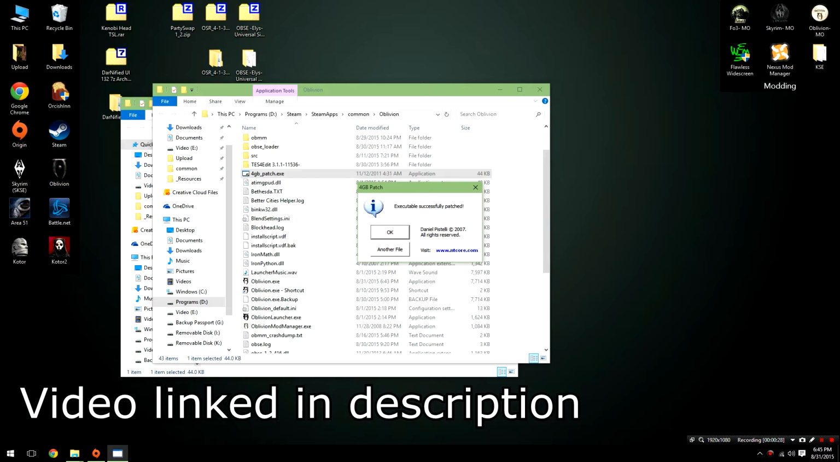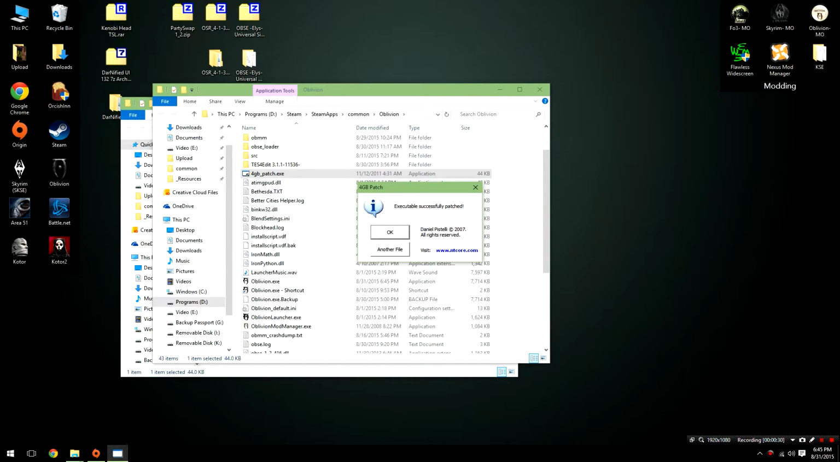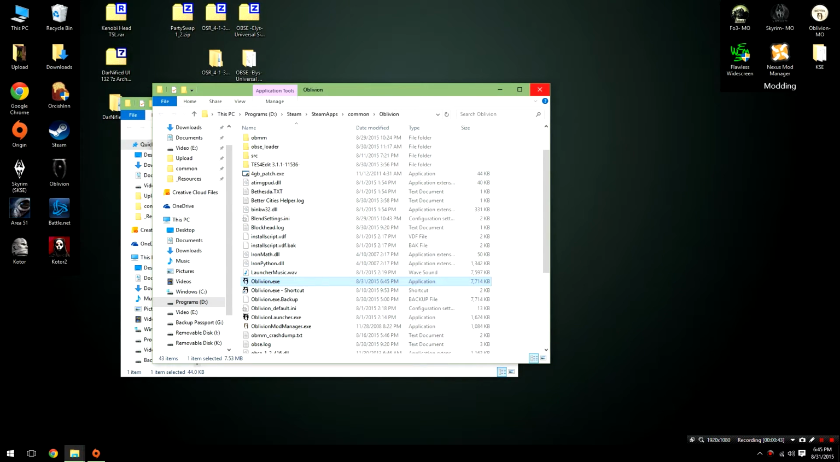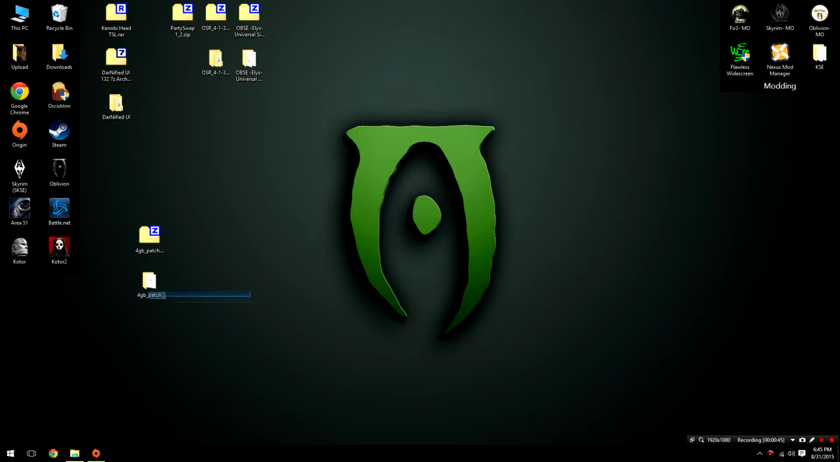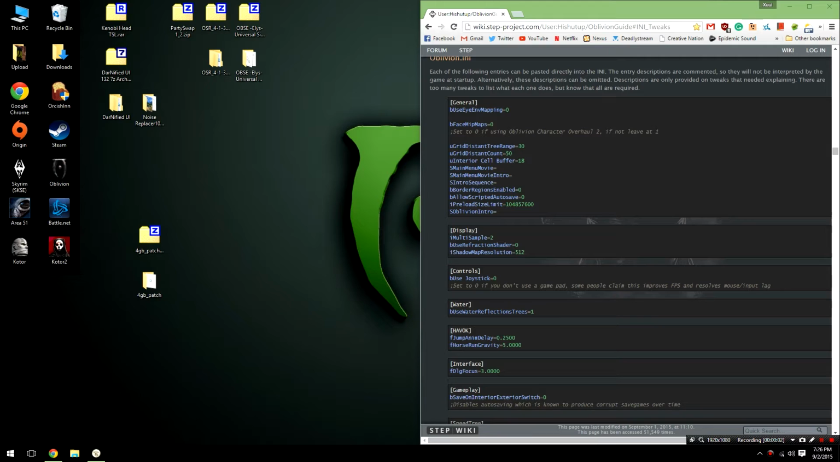Click the open button, and it will tell you that the file has been successfully patched, which means we're good to go, and we can minimize these folders, and we can go ahead and delete the 4GB patch because we don't need it anymore. Alright, the next thing we're going to do is edit the Oblivion INI.